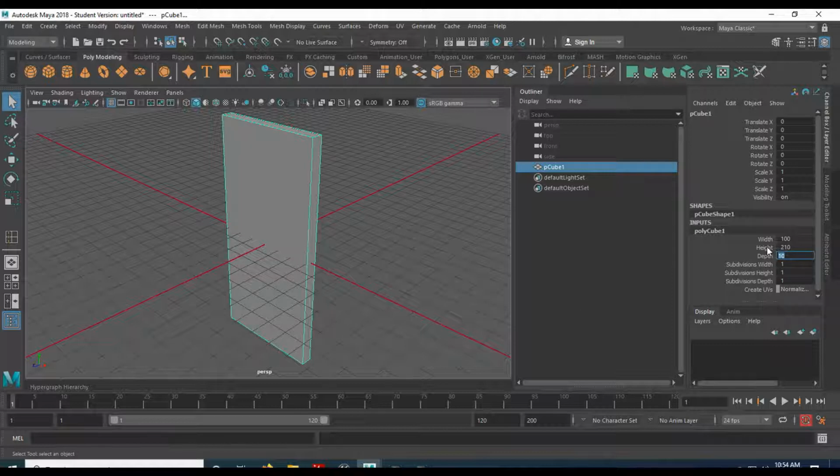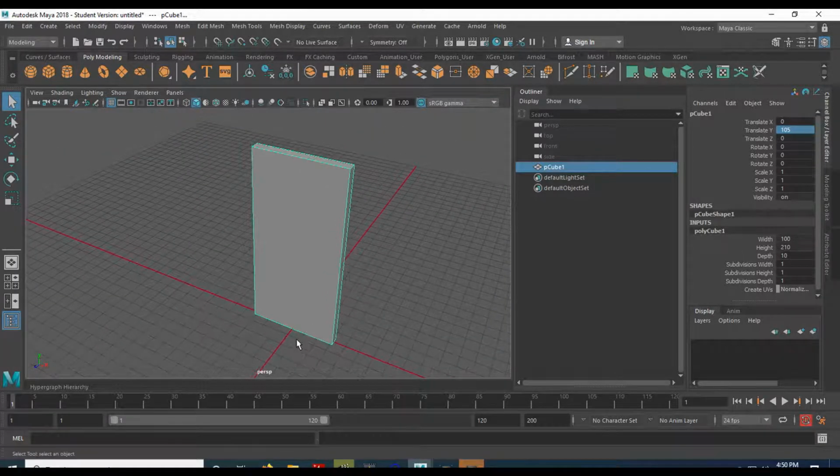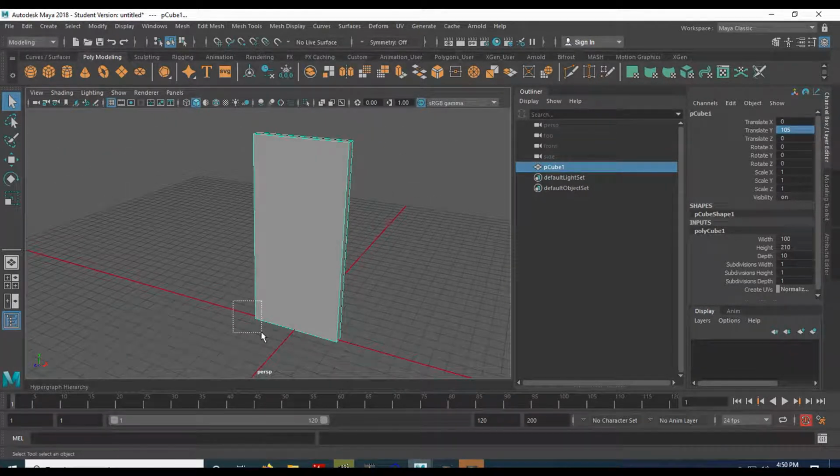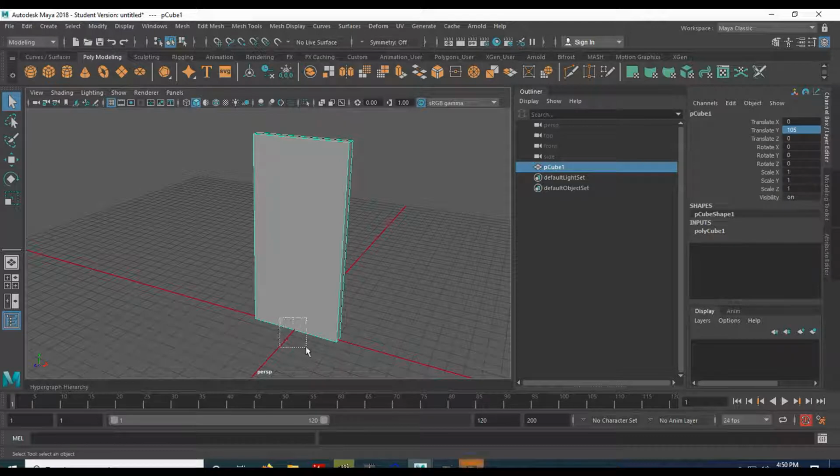Awesome. Just going to move this up so that it's not halfway through. We do want this to be lined up with the center of the grid here. So in my height, I'm going to do 105 because that is half of our height. So right there. All right. And now one of these corners has to be in the middle. So it doesn't really matter which one, just whichever way your door is going to swing.